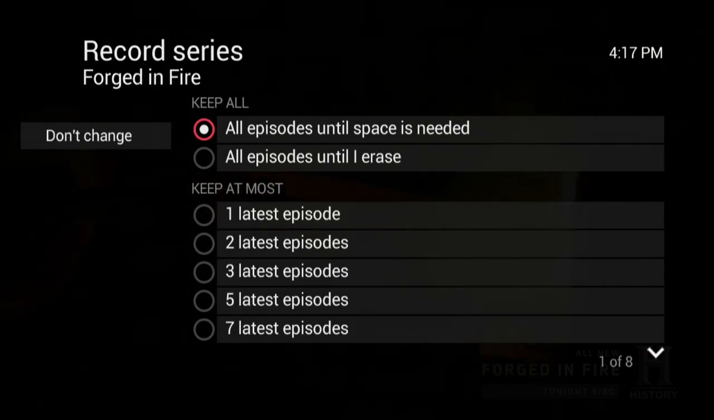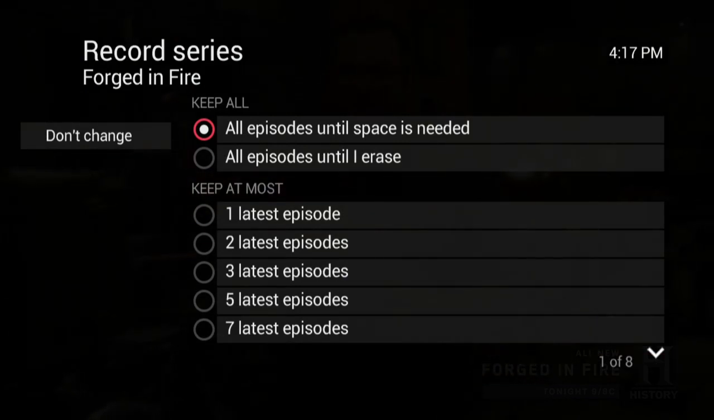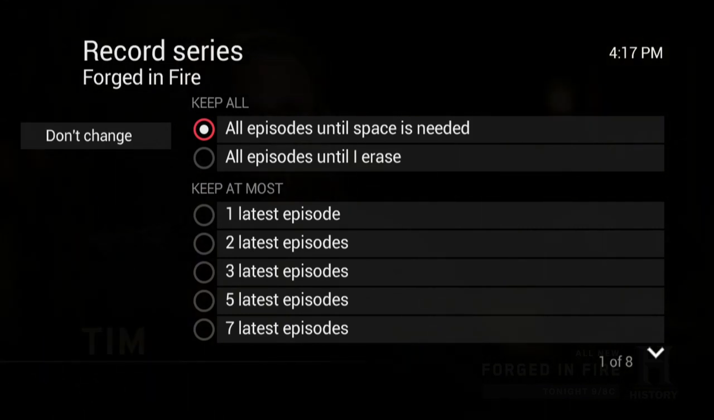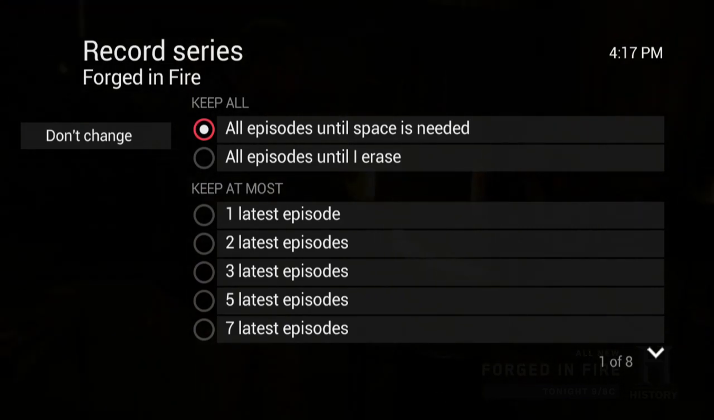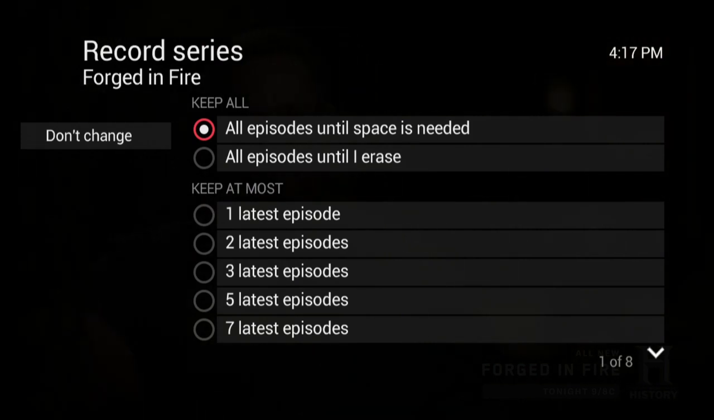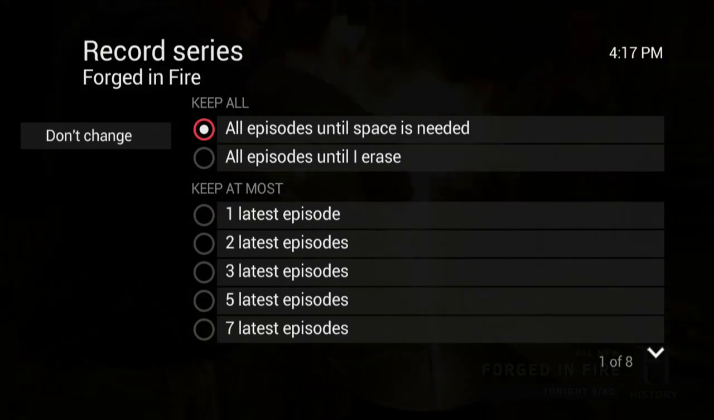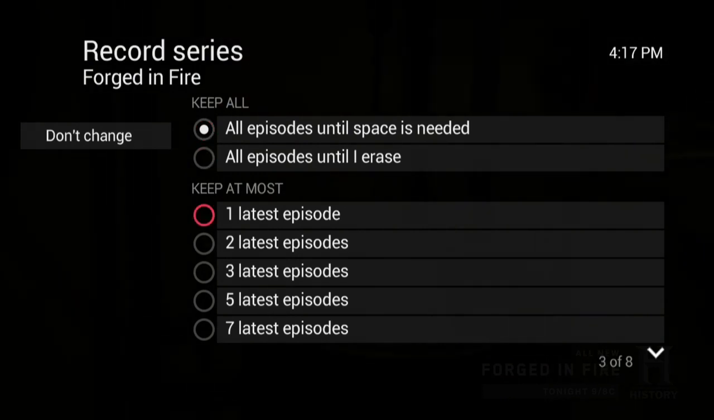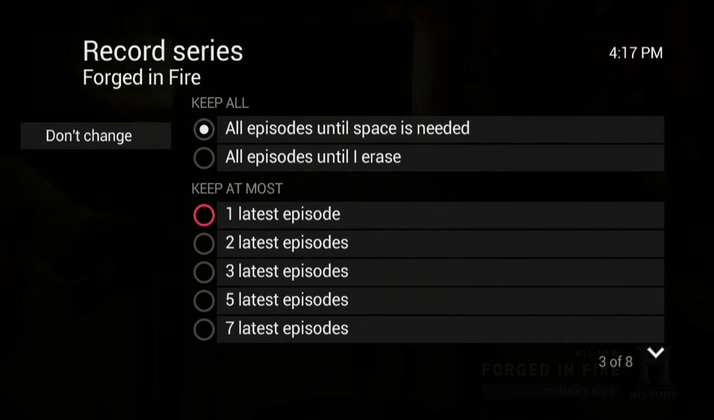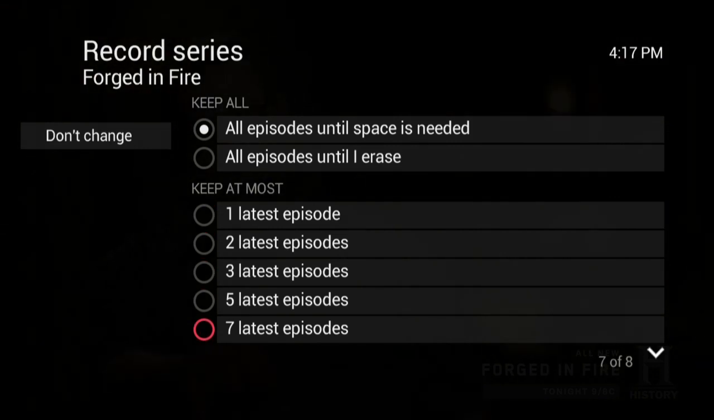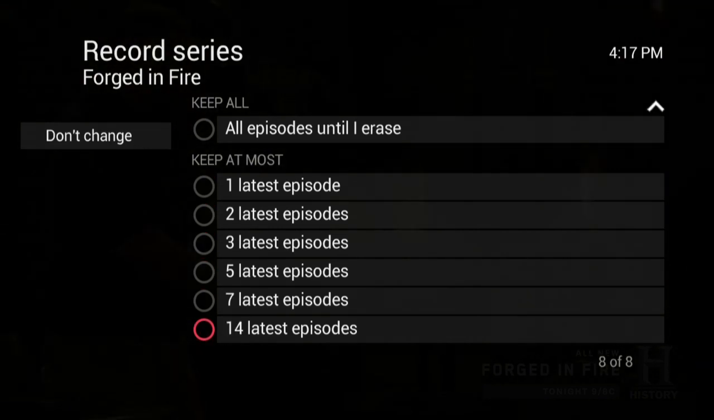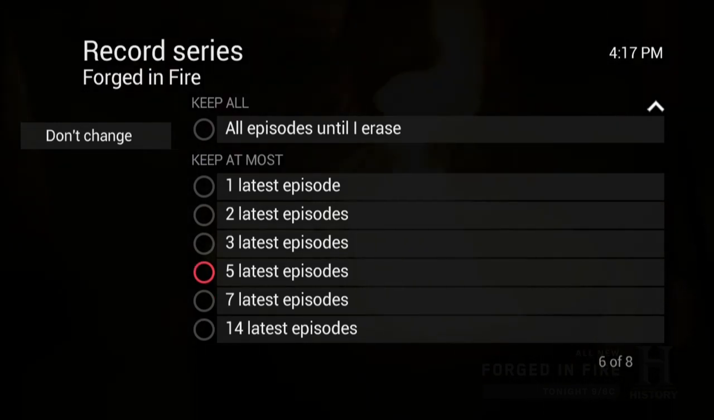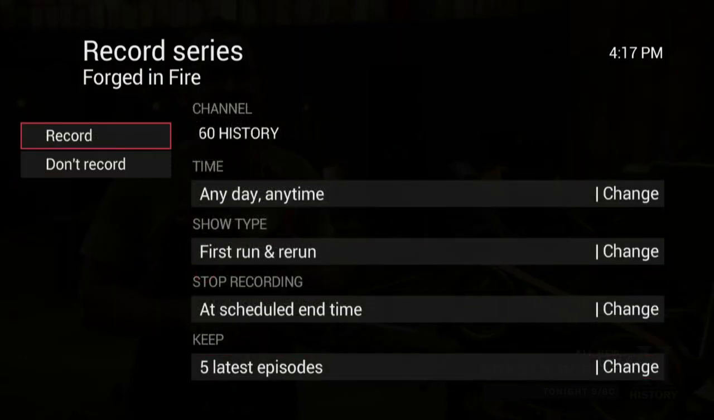I can press select on that. On a single episode or a movie, it will give me the options to keep all episodes until space is needed, or keep episodes until I erase. On a series, it gives you the extra option of keeping an amount of episodes in your library, and as soon as it reaches that maximum amount, it will delete the oldest one. So let's do 5 episodes.